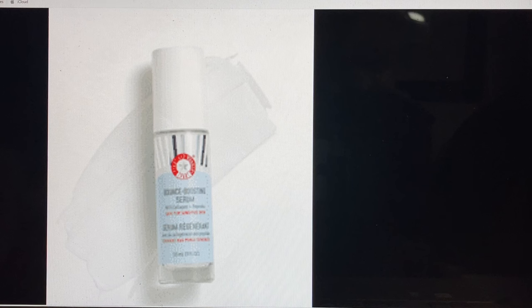And they're saying it is a plumping serum that helps boost your skin's natural bounce and resilience and visibly smooths the look of fine lines and wrinkles. It has a luxurious texture that absorbs quickly and layers easily with other skincare and makeup, and it's safe for sensitive skin. It's also non-comedogenic, so it will not clog our pores.